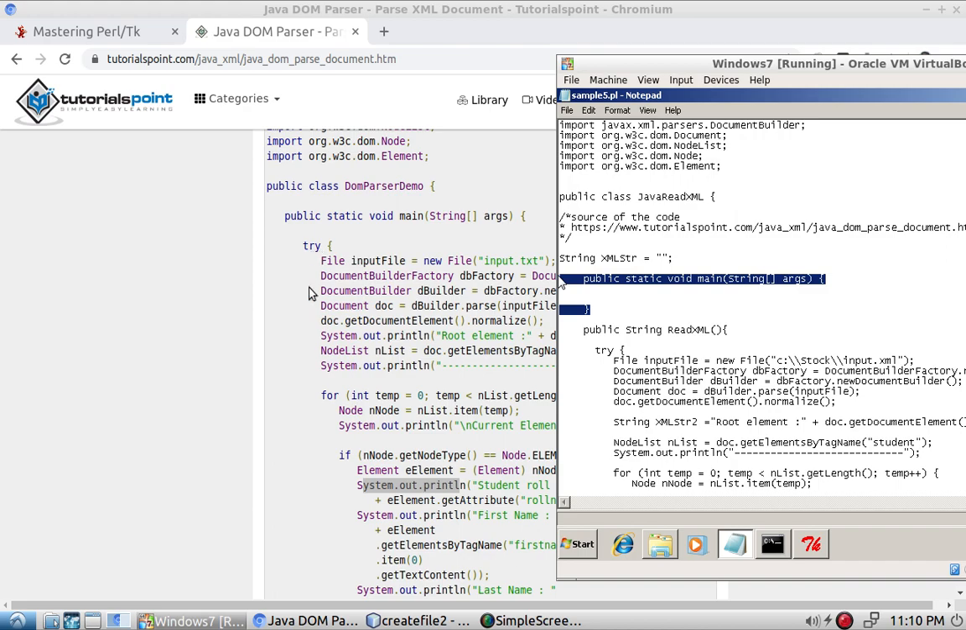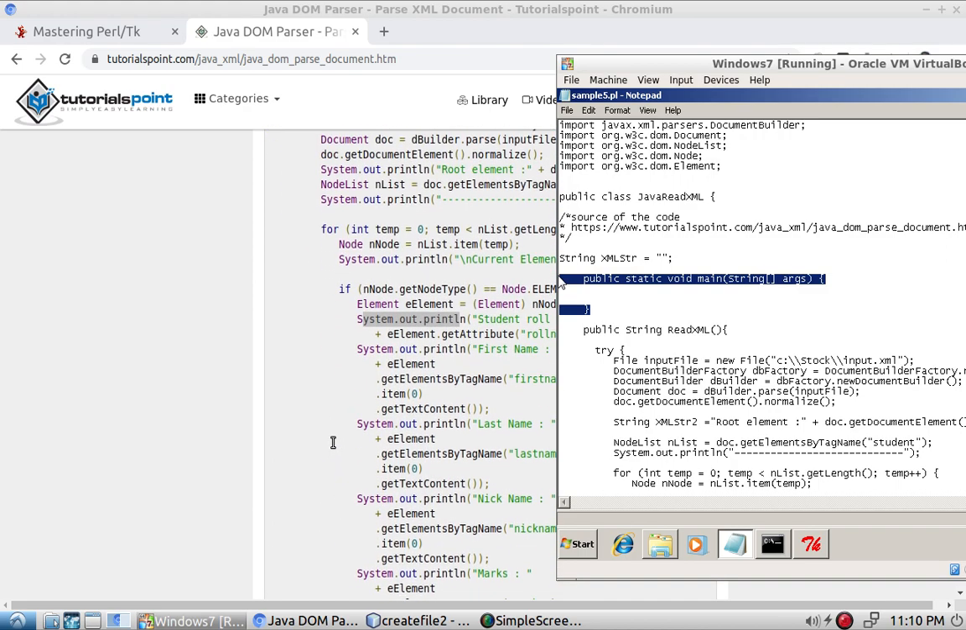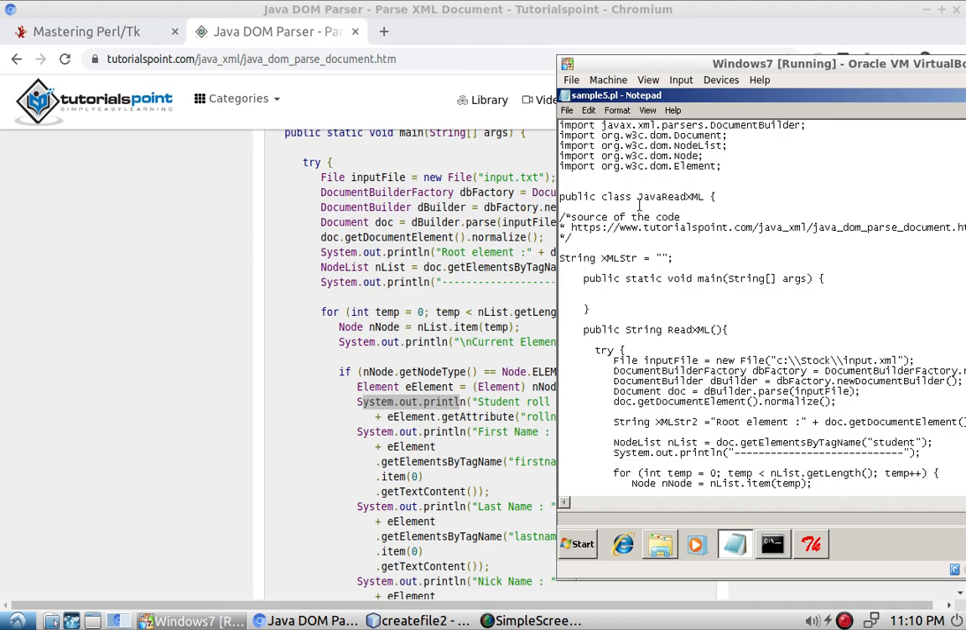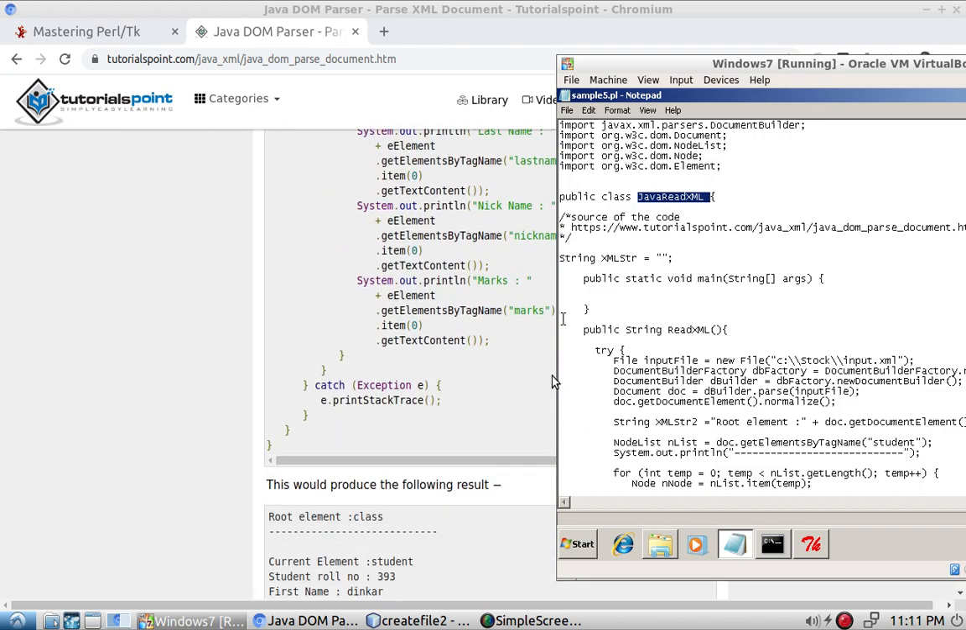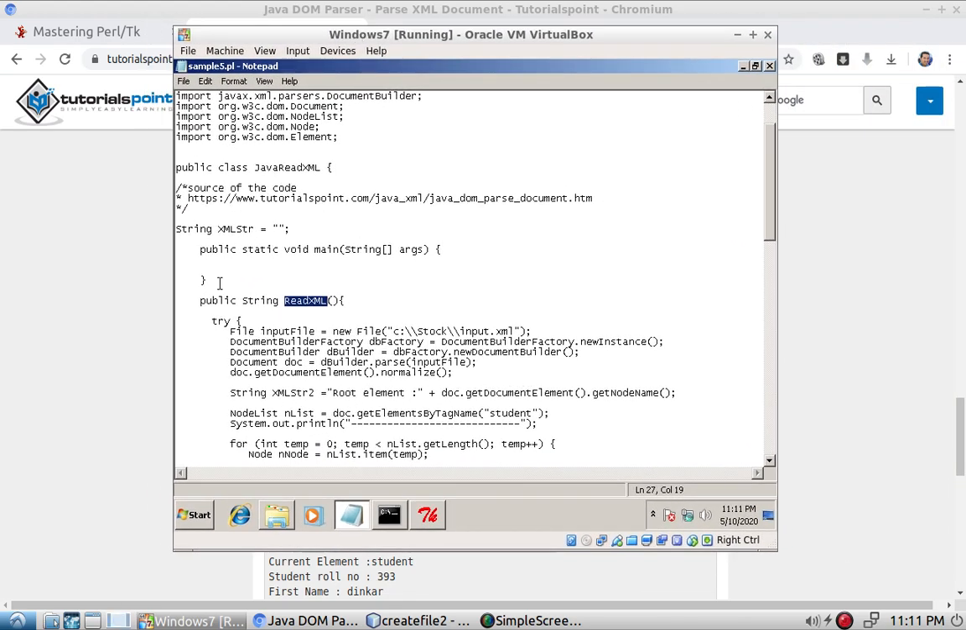I did not place all of this code inside the void main because I need to create an instance of this class and get the value that will result after calling the class. As you can see, I placed all of this, starting from try up to catch, inside a method called read XML. So there is no statement inside the void main, and then I have here a method called read XML.